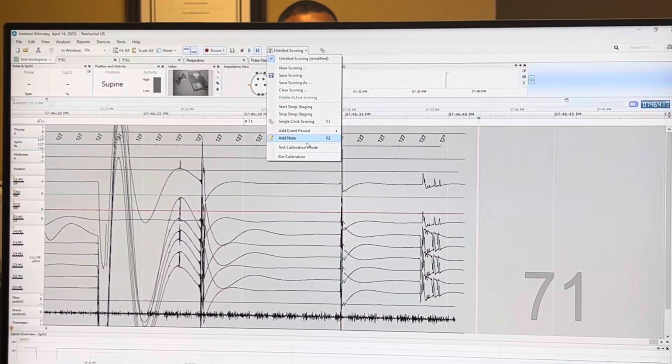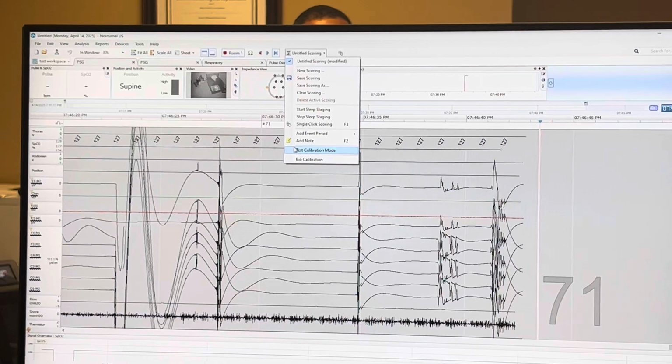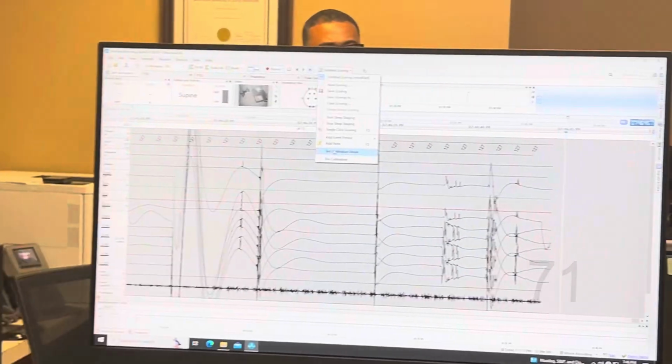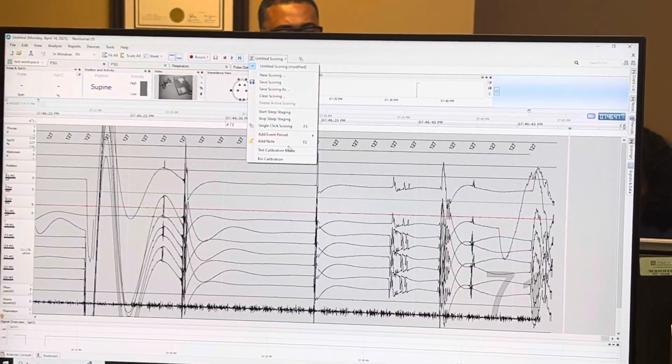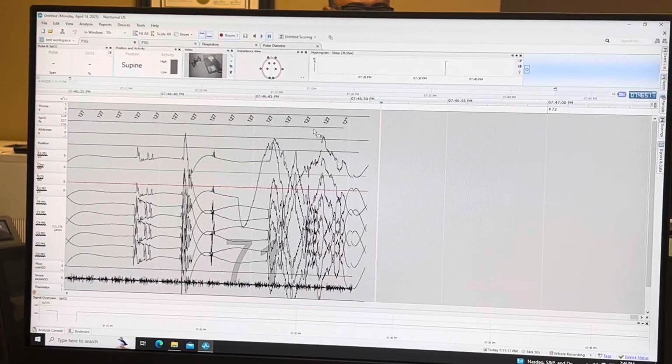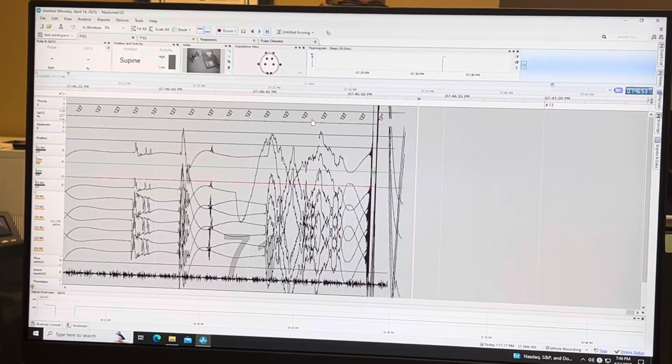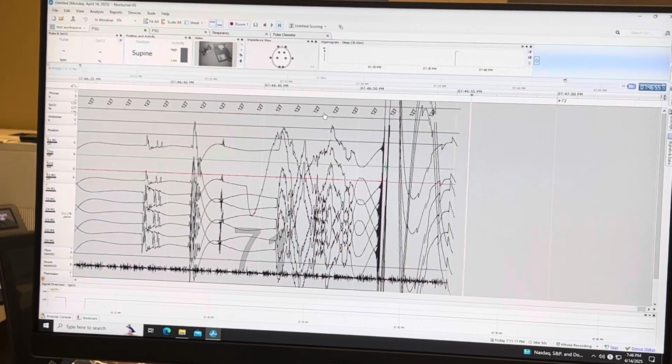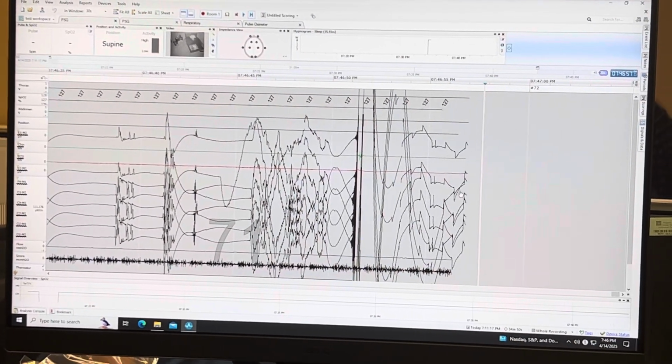And then test calibration mode. That's going to be like your system cals, your electrical cals, your calibration stand, whatever verbiage you're used to using. And then you'll get your square waveforms.